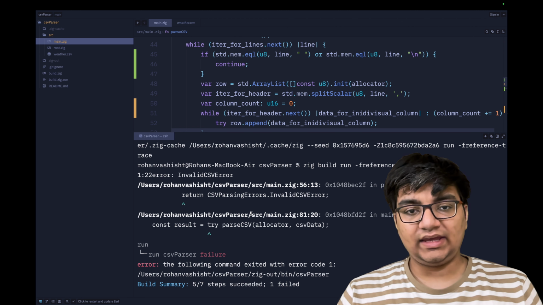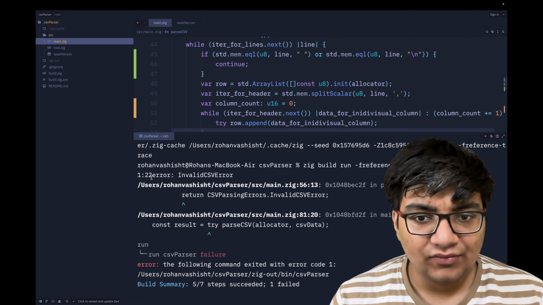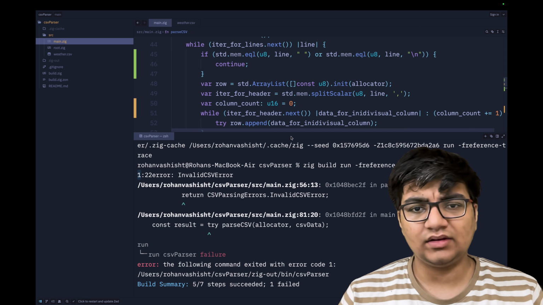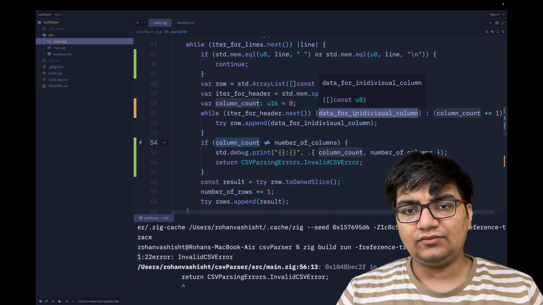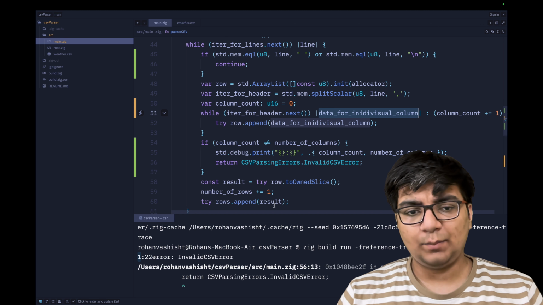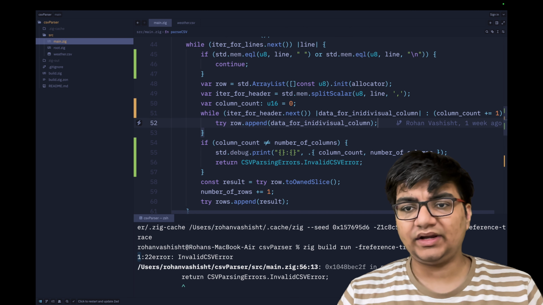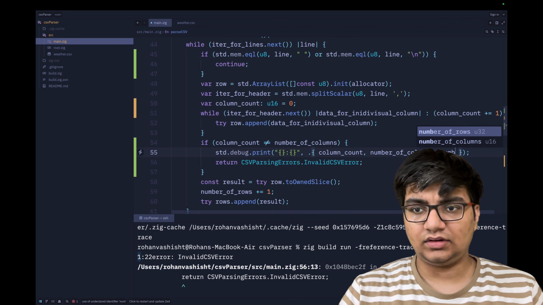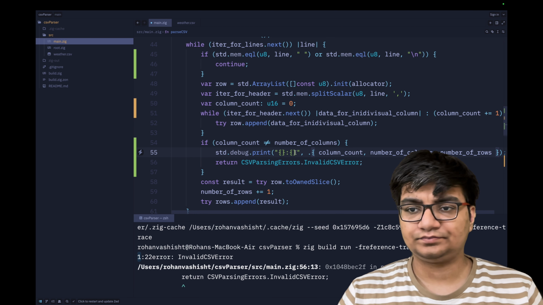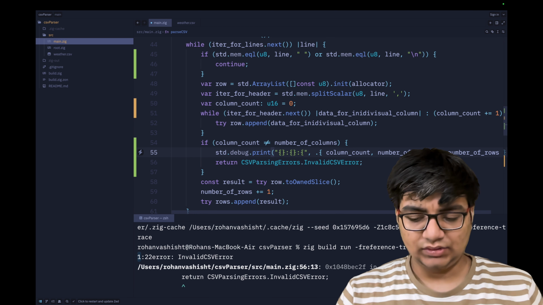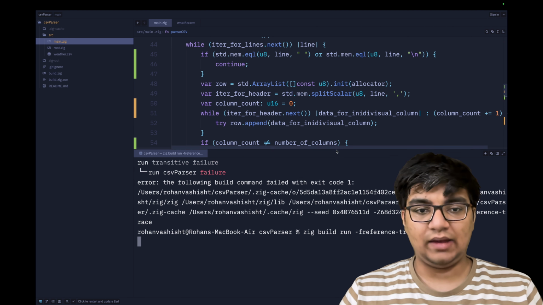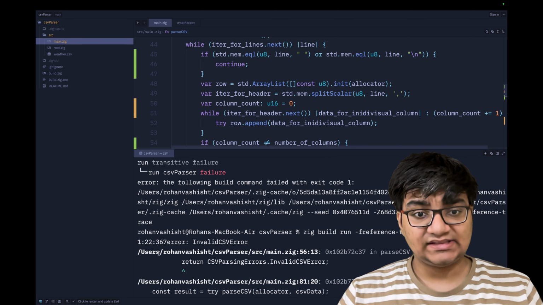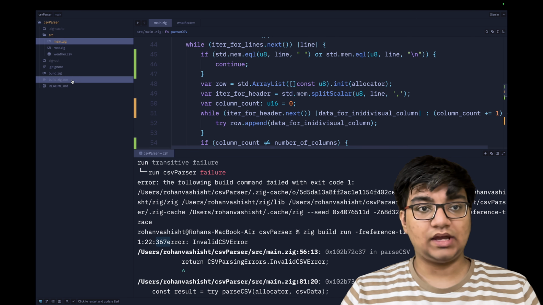Okay, so we can see that we have 1 colon 22. Why is it 1? Column count is 0. Then for every single column, we are parsing this. And okay, let's also print the number of row, so that we can understand at which row this issue is happening. So this issue is happening at the very last row, as I told you.